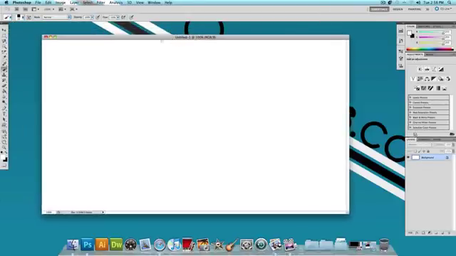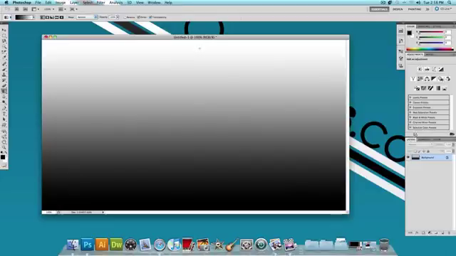The first thing you want to do is make a gradient. So make sure that your foreground color is set to black and your background color is set to white. Select your gradient tool. It might be hidden under your paint bucket tool. Let's start from the bottom. Click, hold shift, and go all the way to the top. And let go. And now you should have a gradient that looks like this.